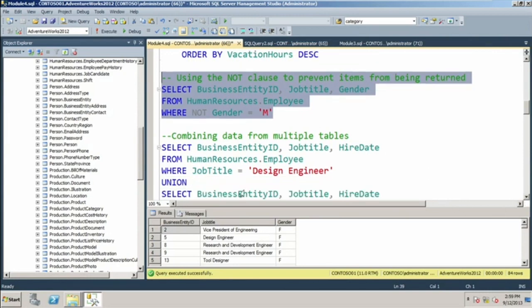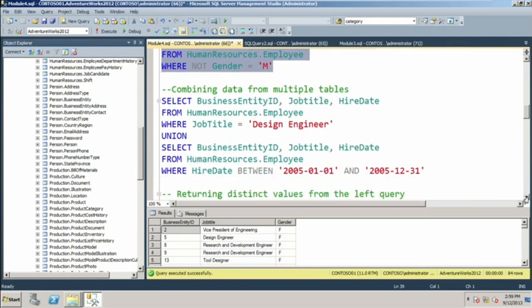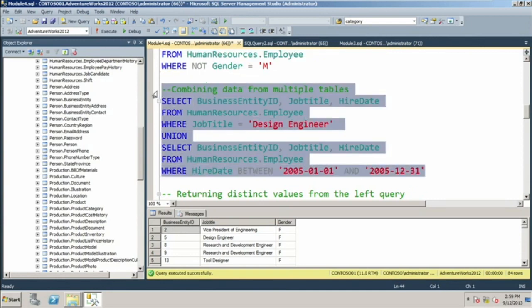And then we're going to do a union. This is where we can get content from two different tables or two different options. So we're going to combine data from multiple tables. It's actually the same table, but we're going to do this. We're going to get business entity, job title, and hire date, same as down here. It's two different SELECT statements with a UNION in the middle. From the employee table, where job title equals design engineer, and hire date between January 1st, 2005 and January 31st, 2005. Now, what's a way we could have done that differently?